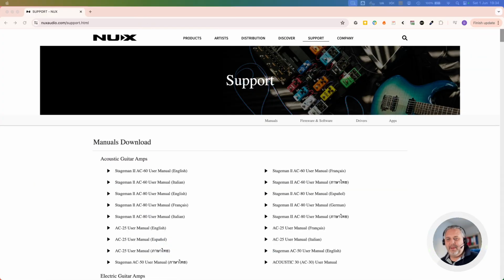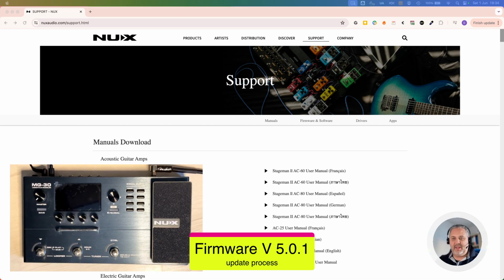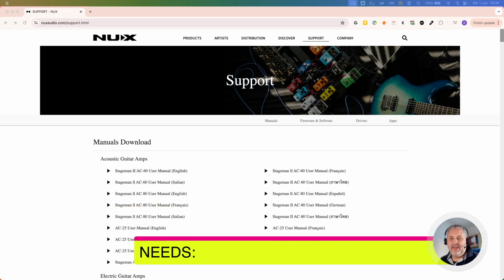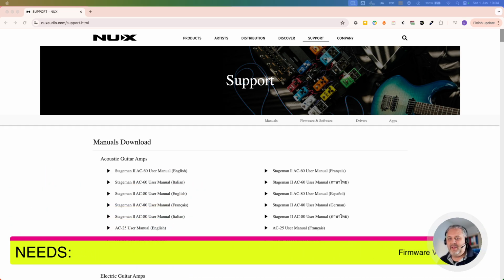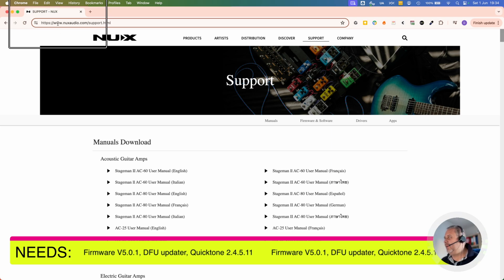Here we go for the update of the firmware of our NUX MG-30. You may see that I have it here. I'm going to show you live what is happening. So let's go very quickly. You will need some software that you will find on this website. So make sure that you are looking at it.